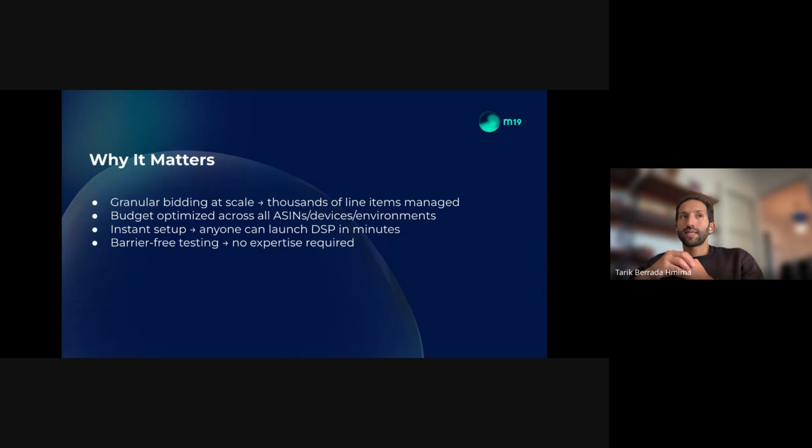Third win is that it's very, very fast to set up. While manually it requires at least 10 steps and at least an hour to have a proper DSP setup in place, on M19 it's a matter of minutes, if not seconds, for an easy setup.